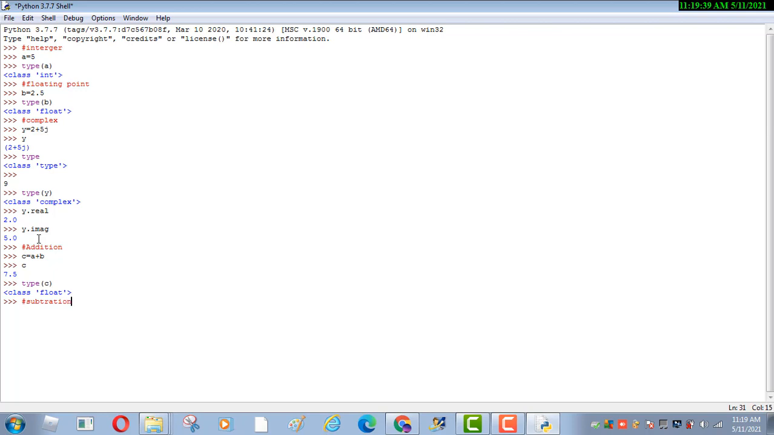For the case of subtraction, we are using another variable d, which is equal to a minus b. Okay, enter. If I want to know the value of d, I am getting a minus b is 2.5. Now which type is it? By seeing 2.5, we already know it is a float type, but still we will type and check once again. Open the parenthesis and enter whatever variable we have over here, and you are able to see the class as float.